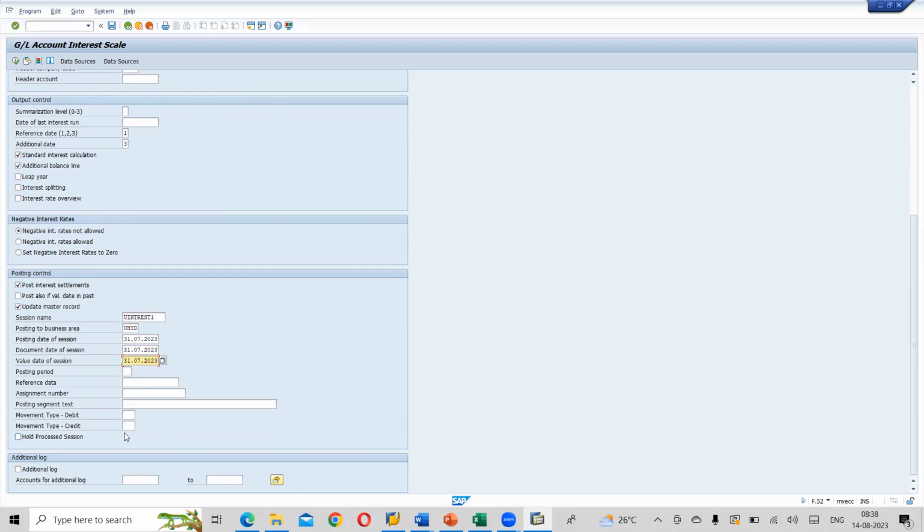Next one, select hold processed session. You remember the batch sessions we created for recurring documents, the same thing we are following here also. Next one. Posting segment text, I'll write it. There is an option called posting segment text. Interest calculation, this is nothing but interest calculation text. Just write it down.